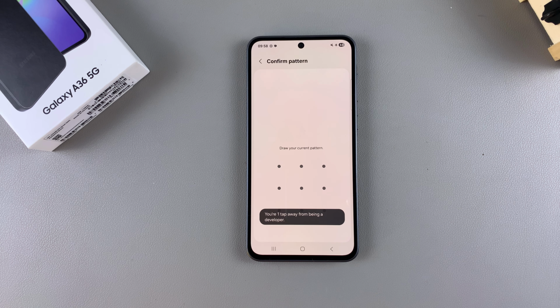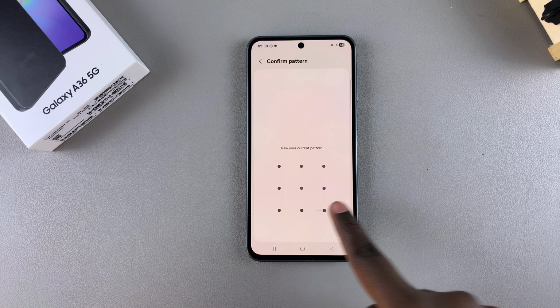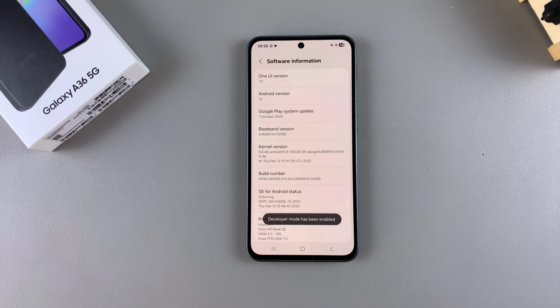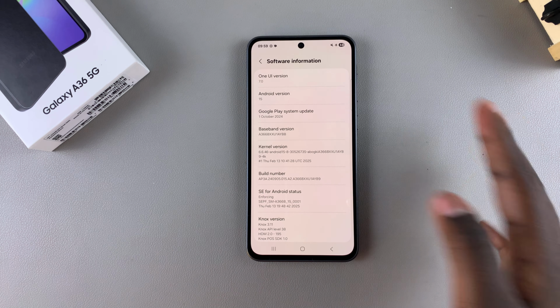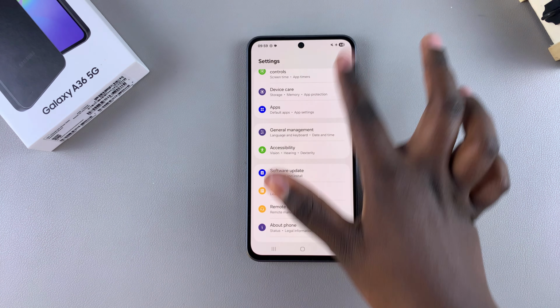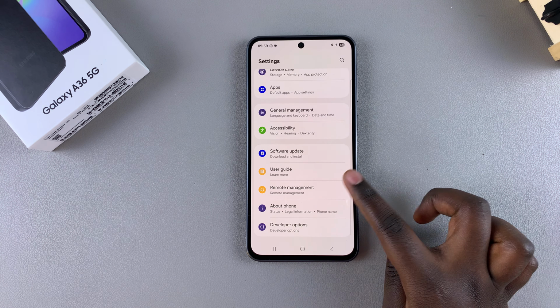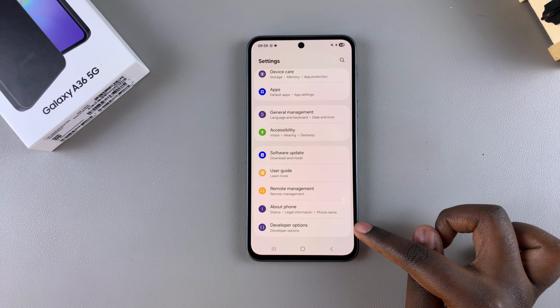And then if you have a PIN, password, or pattern added onto your phone, you'll be prompted to enter it in and then tap on OK to confirm that you wish to enable developer options. Once it's been turned on, you then want to navigate back to the main settings menu, and then underneath the option About Phone, you should see developer options.